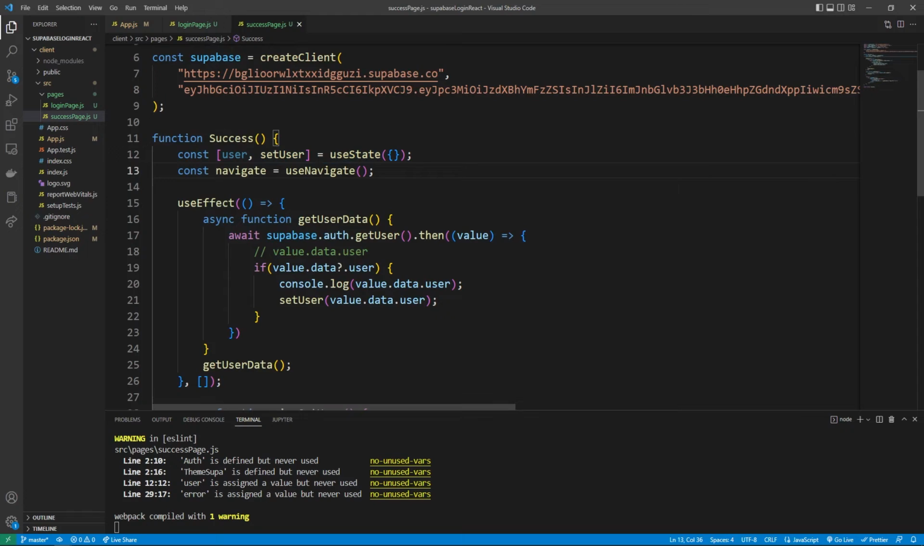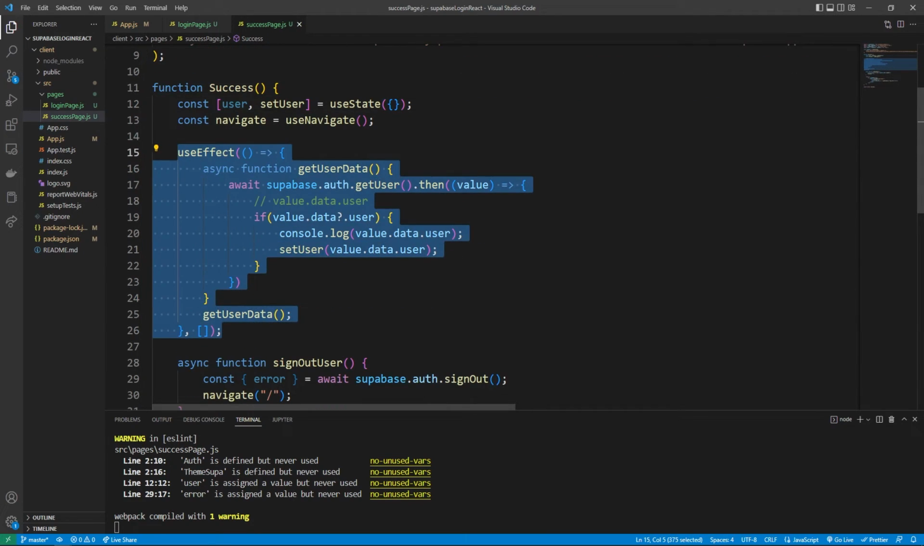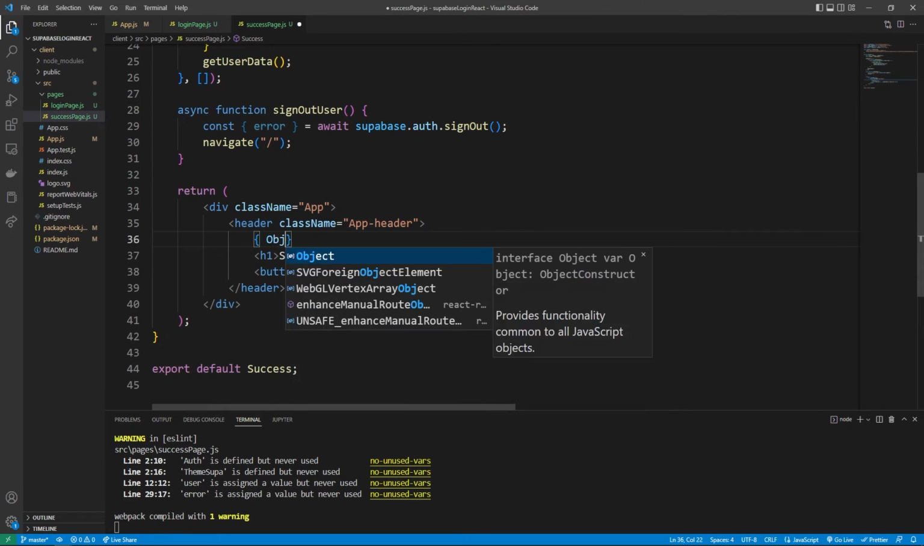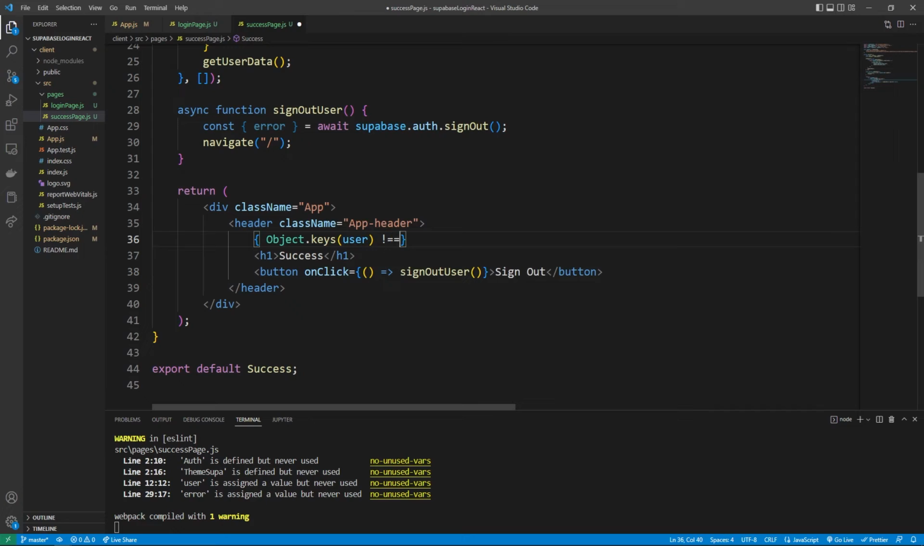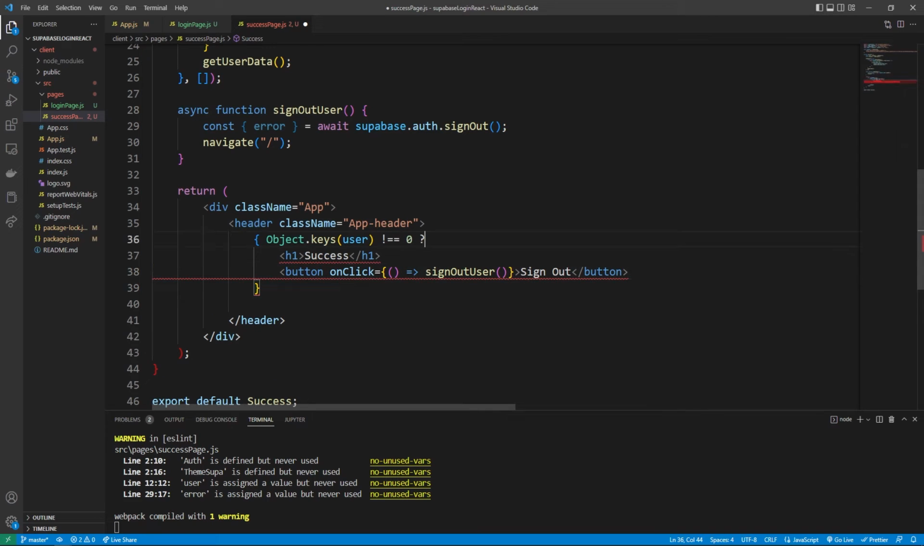We can pretty much assume that if this user state right here is an empty object, we currently don't have a user from Supabase, because our page is always going to load this useEffect right away. So inside of our React application, we can make a little Object.keys of the user not equal to 0. This is just a way of checking if an object actually has properties in it or not, any data inside of it. And if this is true, then we want to show the success stuff here.